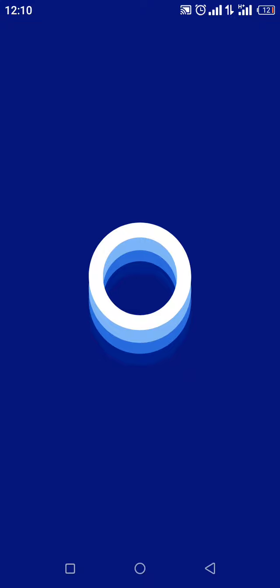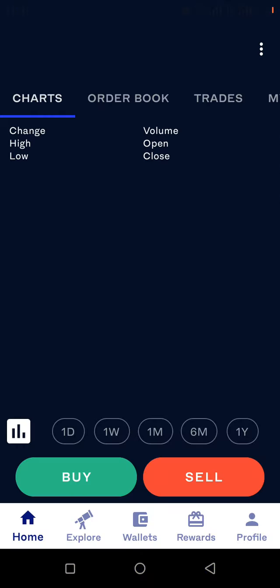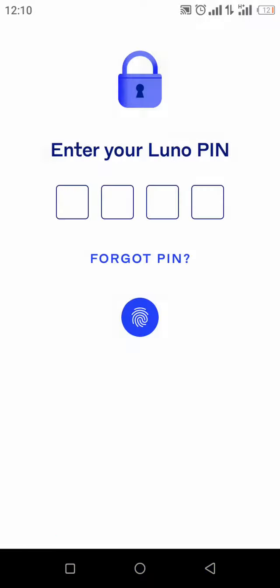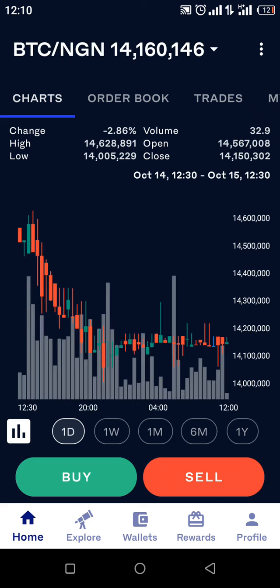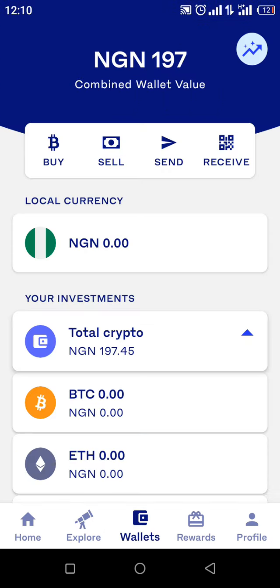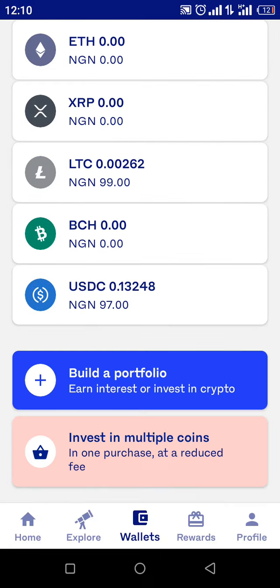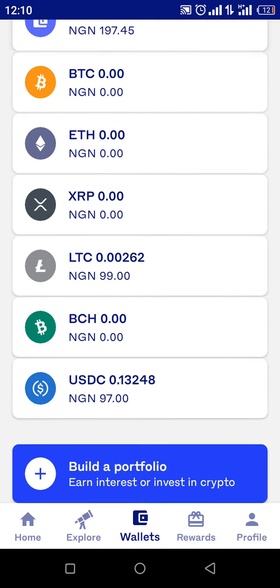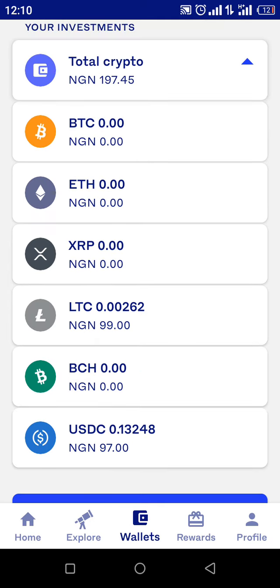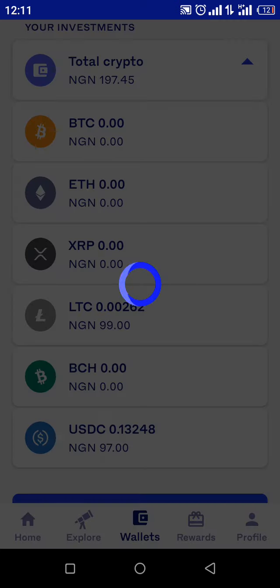Okay, this is the Luno Exchange. Okay, this is the app. Then you navigate to wallets. Now these are the various wallets I've created. I think there are about 4 more that you can create. For the purpose of this tutorial, I would like to buy USDC. So I'll click on USDC.